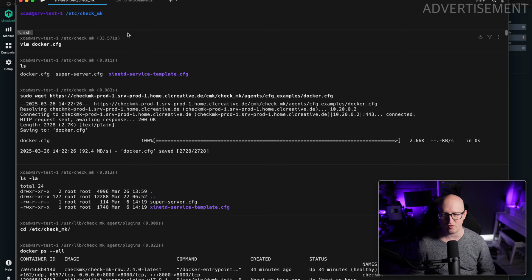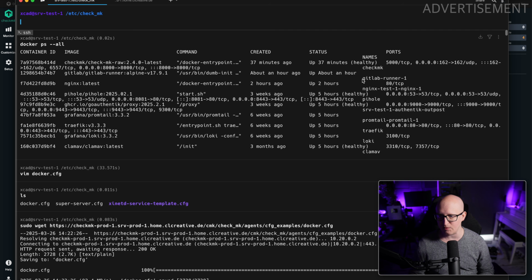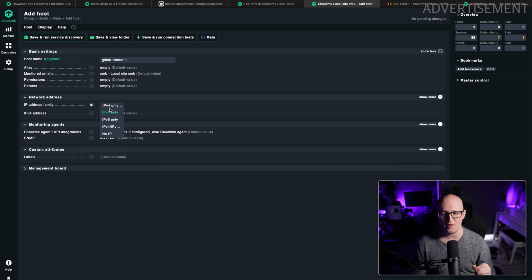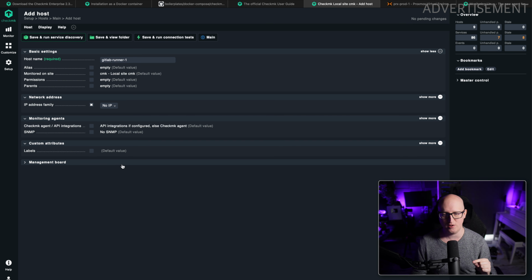Let's go back to my testing server. For example, I wanted to monitor the GitLab runner here. So let's copy this name and place it here as the host name. Now it is important, because a container is not a VM. It doesn't have an agent installed somewhere. Checkmk will gather the monitoring information from the parent host where this container is running and not by connecting to an IP address. Therefore, we click on IP address family and enable no IP.